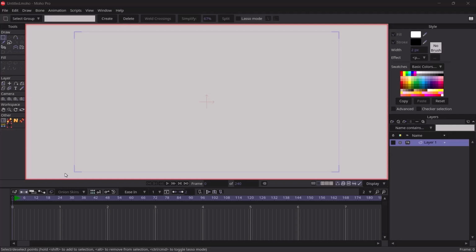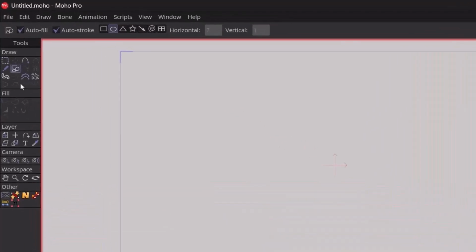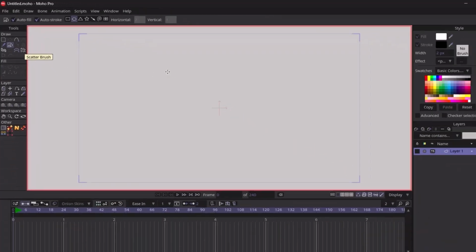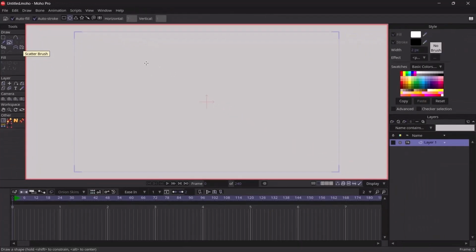For our tools, we're going to take a look at important tools you need to get started off with Moho. So if you hit S on your keyboard, you're going to select the Draw Shape tool. This is the Draw Shape tool over here. You can use this to draw a lot of shapes. Over here you have a ton of shapes to choose from, and we have a rectangle, an oval, a triangle, a star, we have a pointer over here, so many options to choose from.